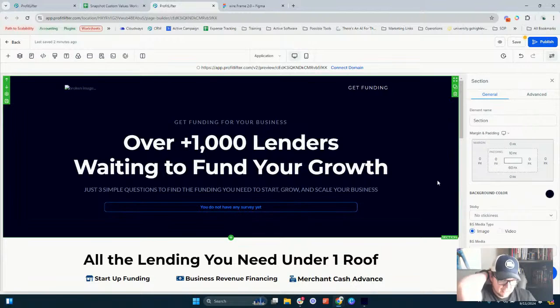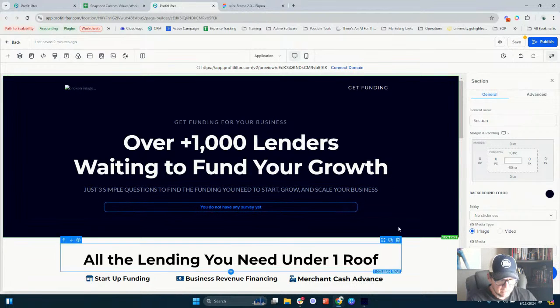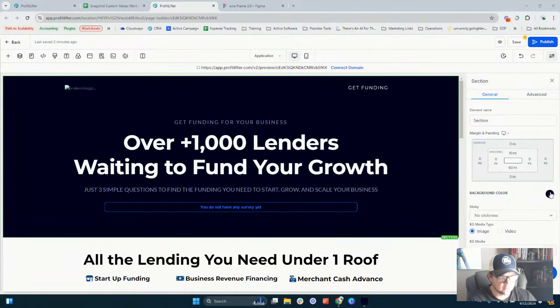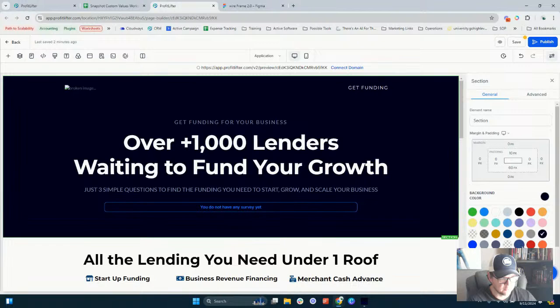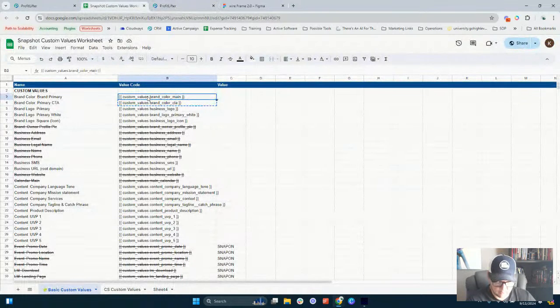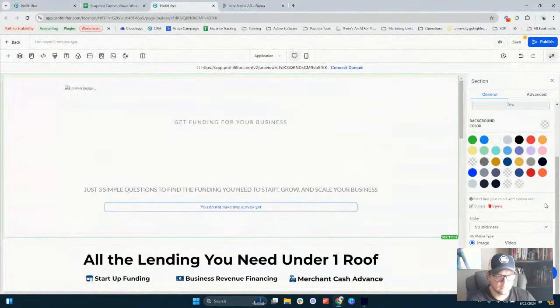Next up, we've got our background. Now on this one, I created this background color to be just a solid, darker color. But what we're going to do for you, let's create another one. There we go. Custom value, primary brand. Okay, brand primary right here. And let's hop in here and add that. Okay, and you see how it just makes that kind of disappear in the background.